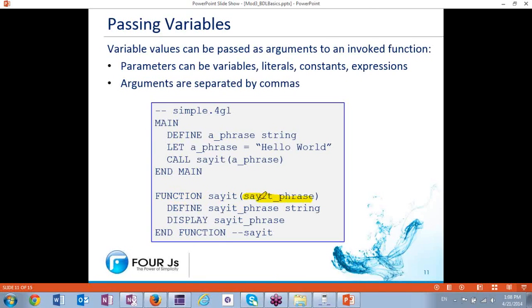Here it's showing that it's accepting a parameter defined as sayItPhrase, and down here's where we're defining sayItPhrase as a string variable, and then we're displaying sayItPhrase, which in this case will be the variable value for aPhrase, hello world. So there's an example of passing parameters to a function. In this case, we're passing variables, variable values.